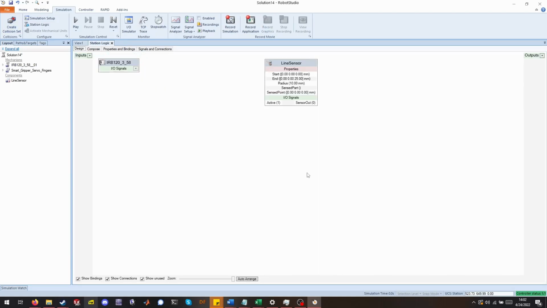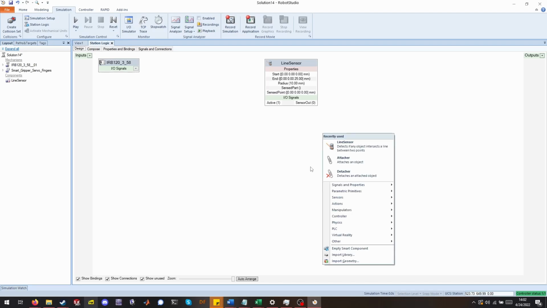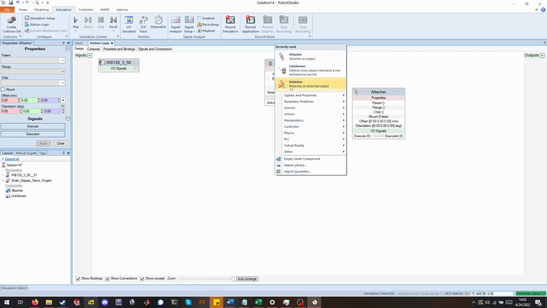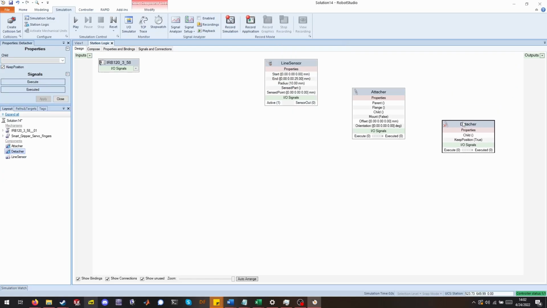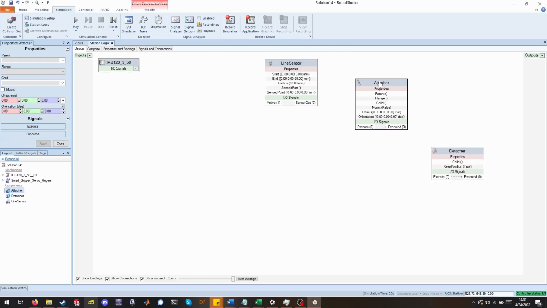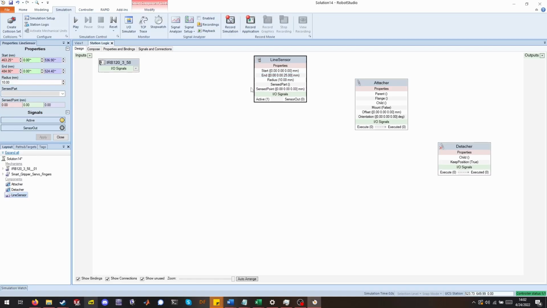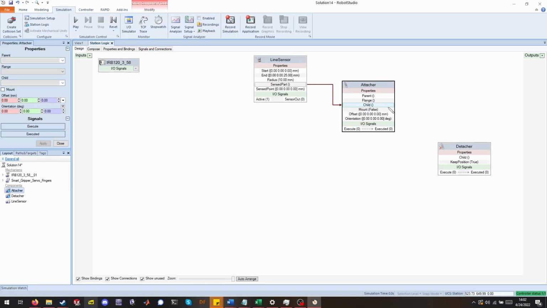Now that that is done, we want to create some events associated with the sensor. Those being attach and detach. These will be used to actually pick up and place the peg for the actual pick and place operation. Now, note that these have to be wired together. Specifically, sensed part needs to go to child of attacher, and child of attacher needs to go to child of detacher.